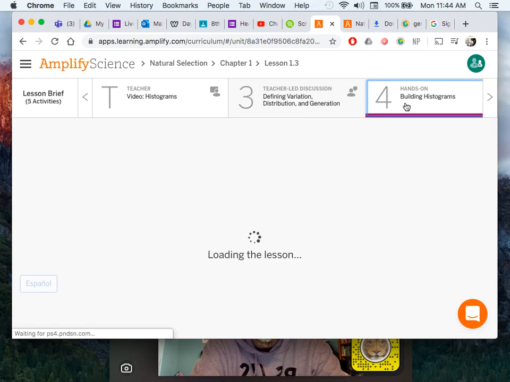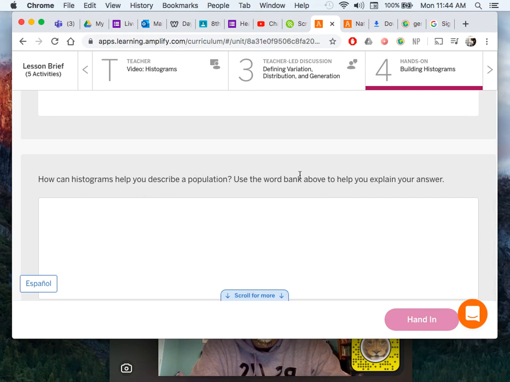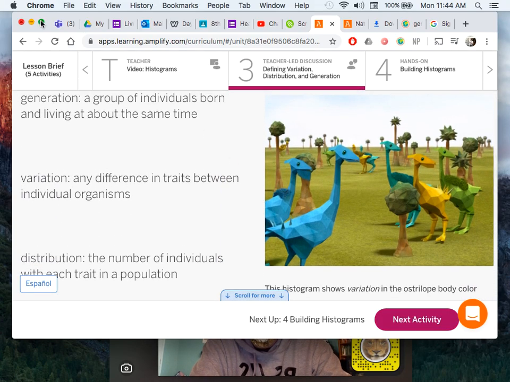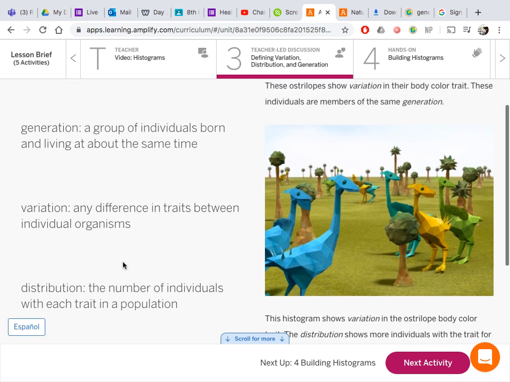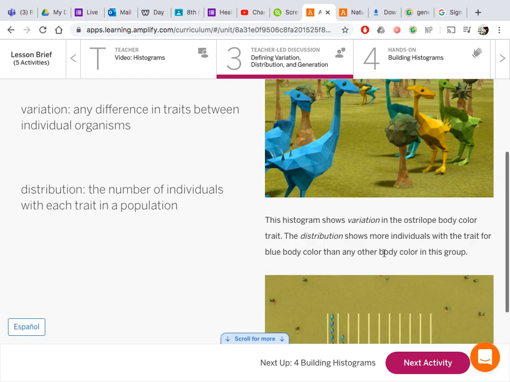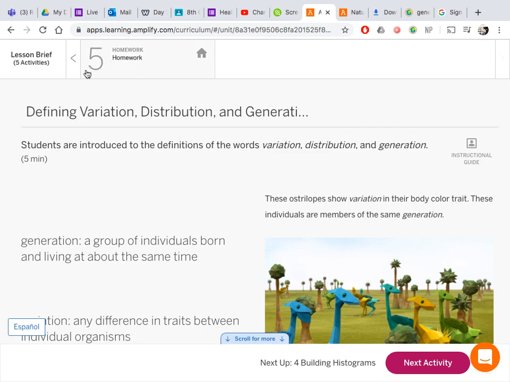And actually, that was under building histograms, which you can answer this question. How can histograms help you describe a population? But going back to part 3, actually you should know all of these words, except for maybe distribution. We know about variation from our paper birds and from our dogs. We know about generations from those labs too. So the new word here is distribution, which we're gonna show with our histograms. And distribution is the number of individuals of each trait in a population. And remember, a population is basically the same species in one ecosystem, like a group of a species in an ecosystem.